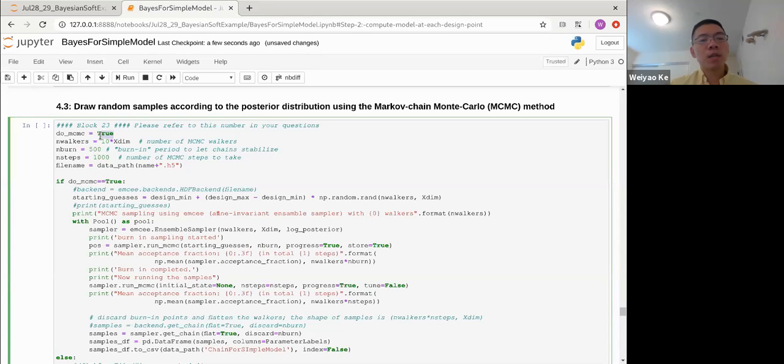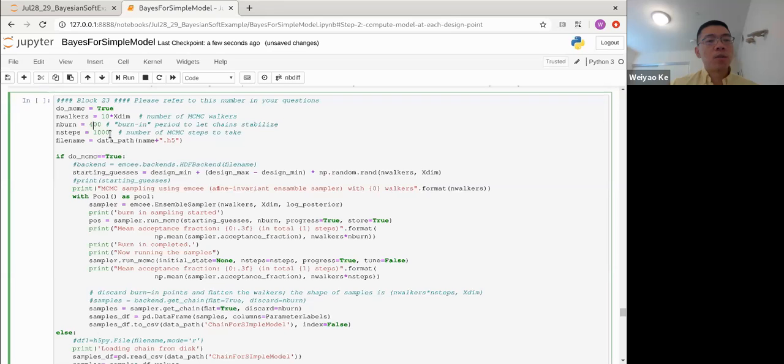You can also set it to false and it will load a pre-generated chain of random walkers, which takes no time. So I will run a thousand steps, and I've initialized 10 random walkers per dimension, and the first 400 steps will be discarded as the burn-in.